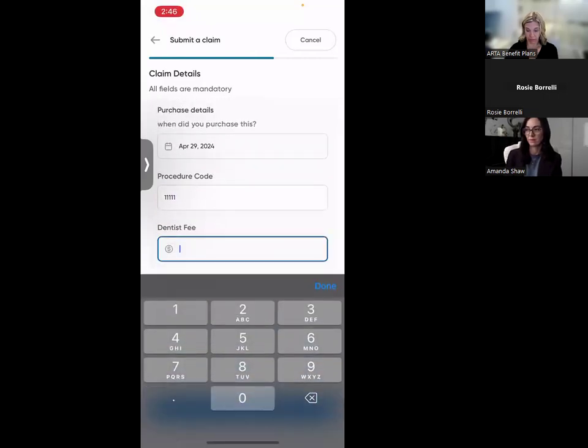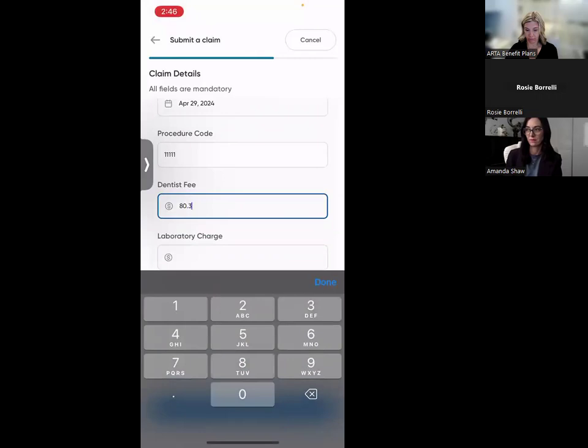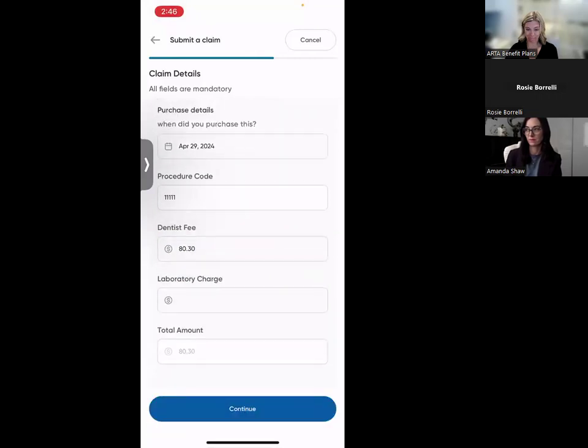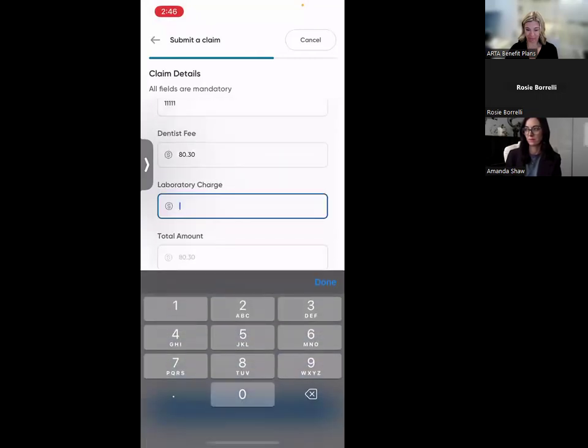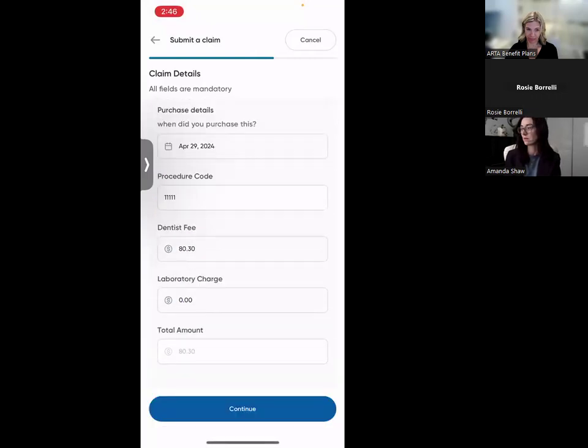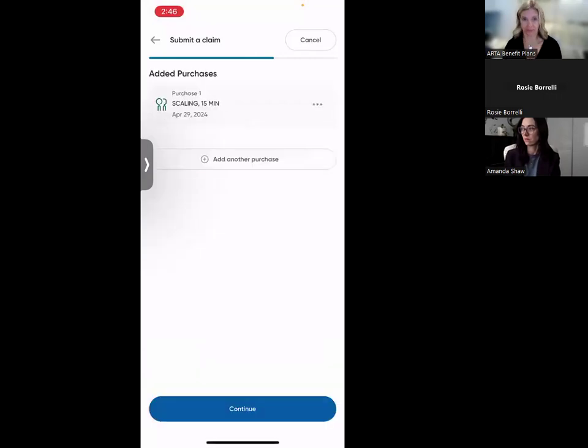And then the dentist fee, I'm going to go off of the fee guide. And there is no laboratory charge for the scaling. Once that's all filled in, you can simply click continue. And as you can see up top, it does register that that procedure code gave scaling for 15 minutes.